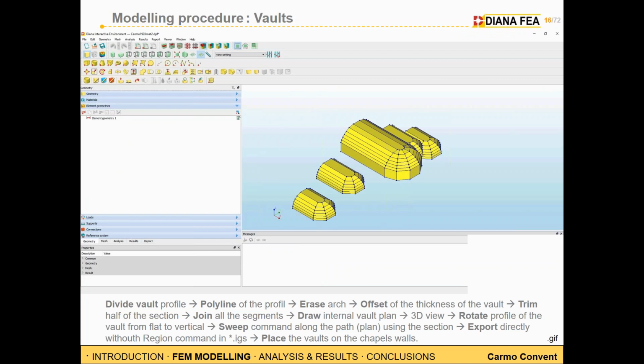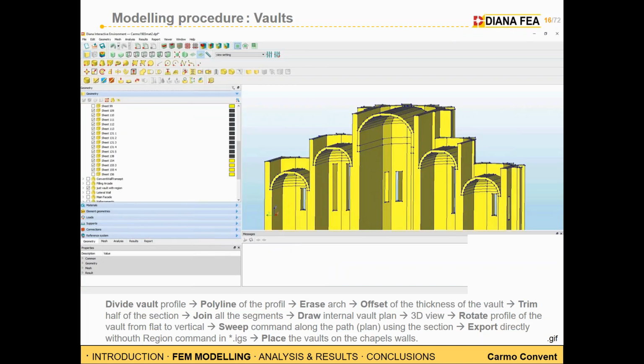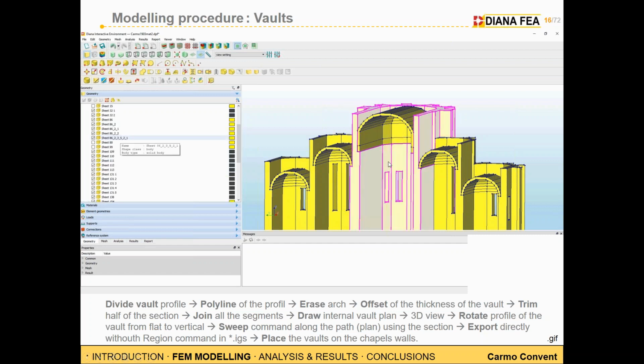It's important to underline that to accommodate the vaults on the walls of the chapels, we need to create a kind of step to place the vault properly on the walls which already exist in the model.